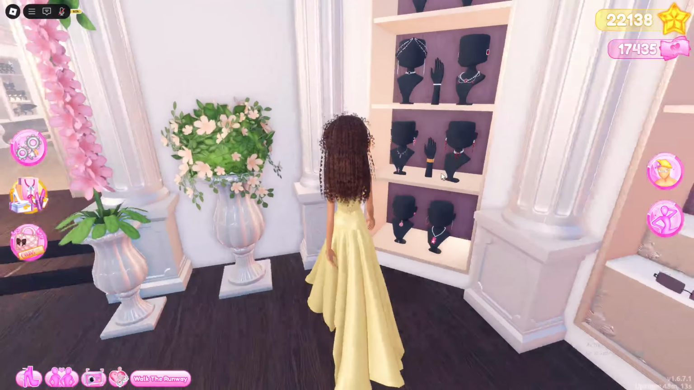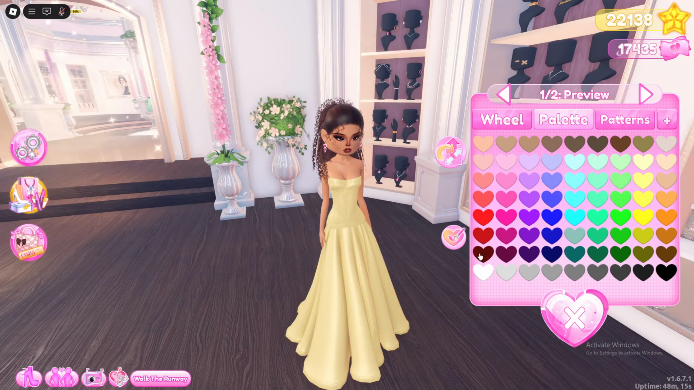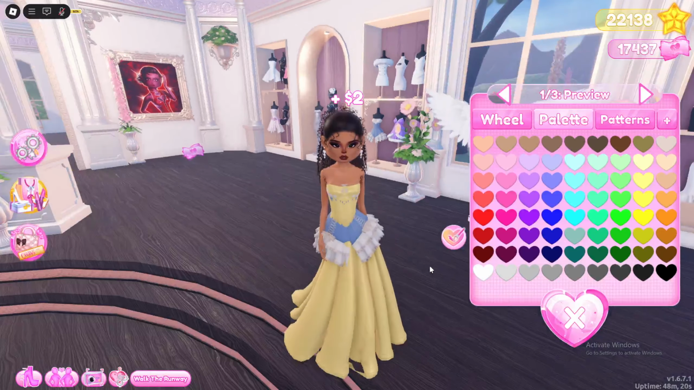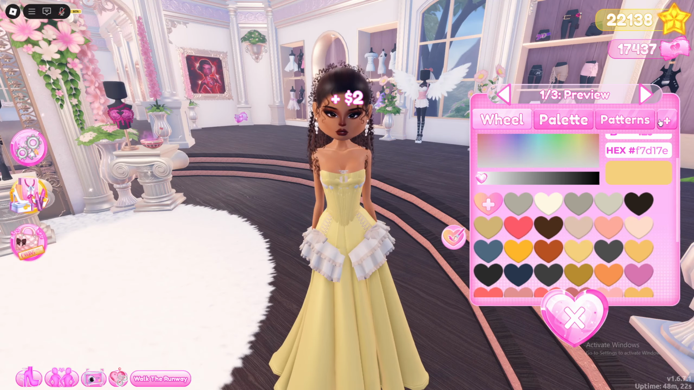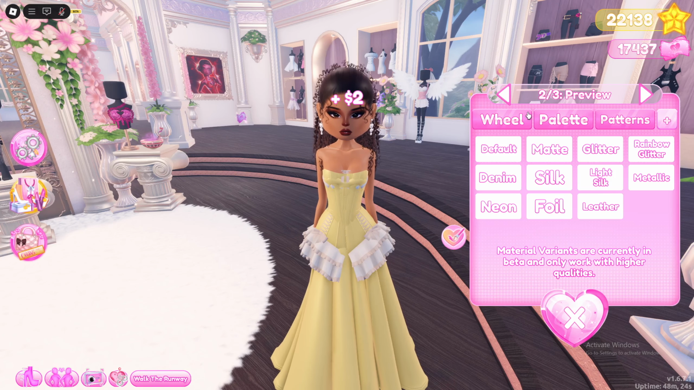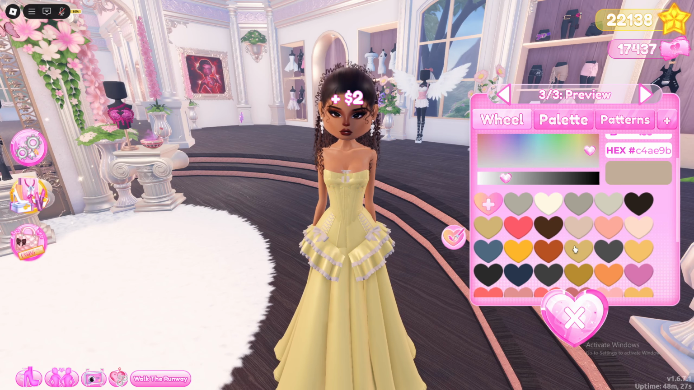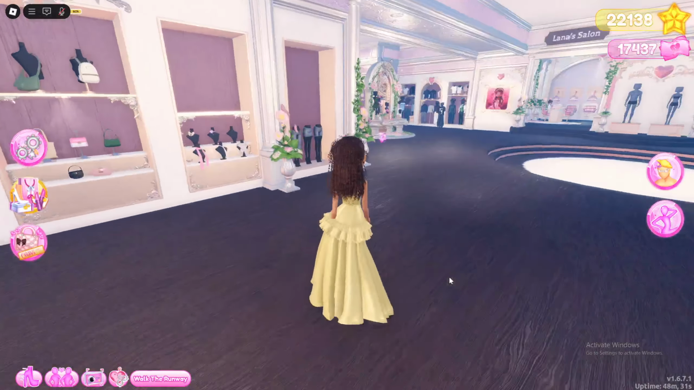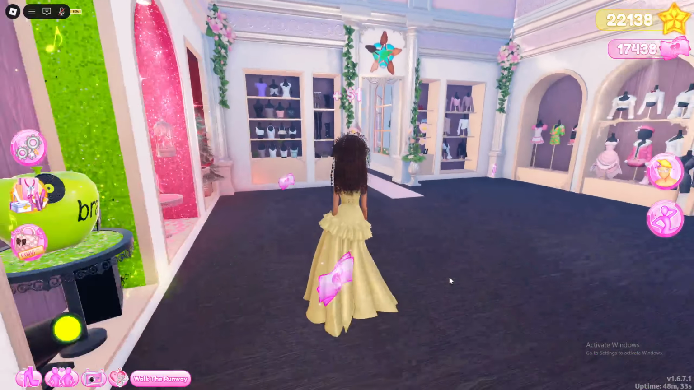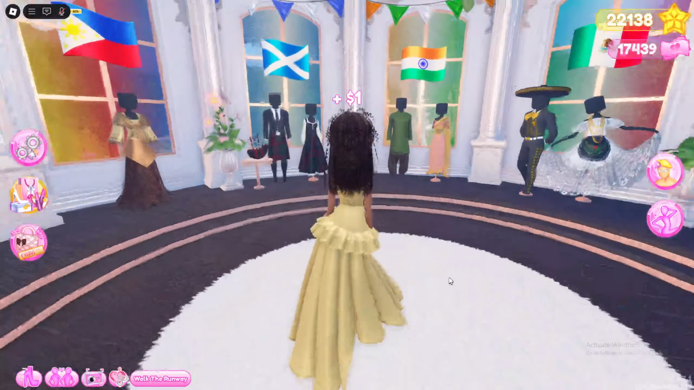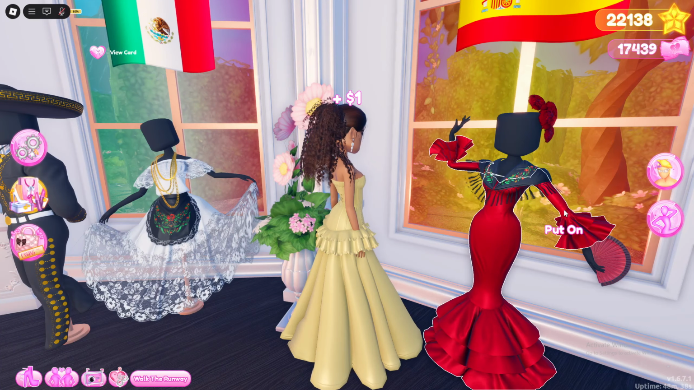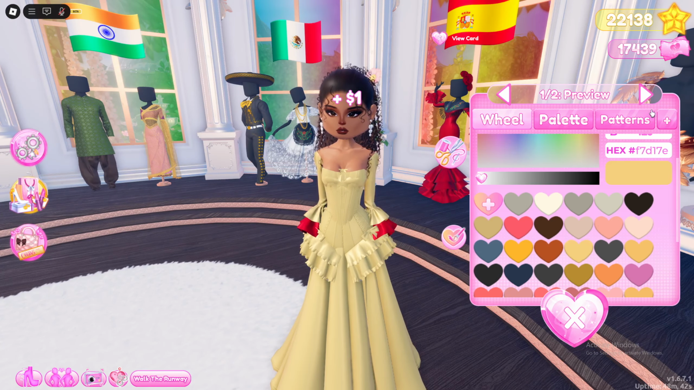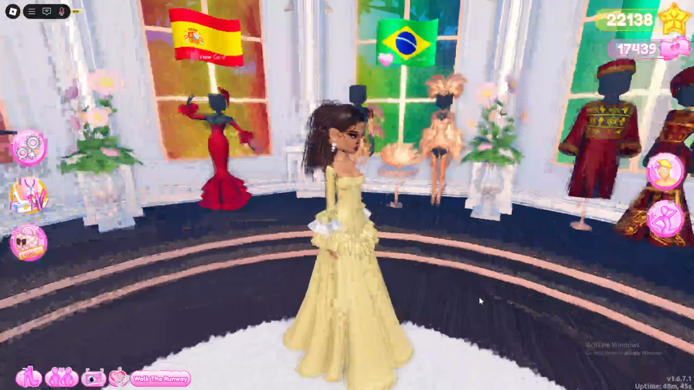Then for the earrings, I try to make them different, so I just use this one and colored it all white. And then we're going to use this in yellow in light silk again. And then we're going to get this. And we're just going to do the only sleeves option in that yellow color and white.